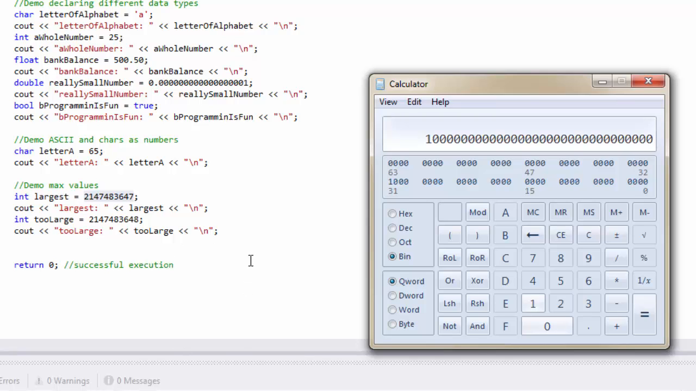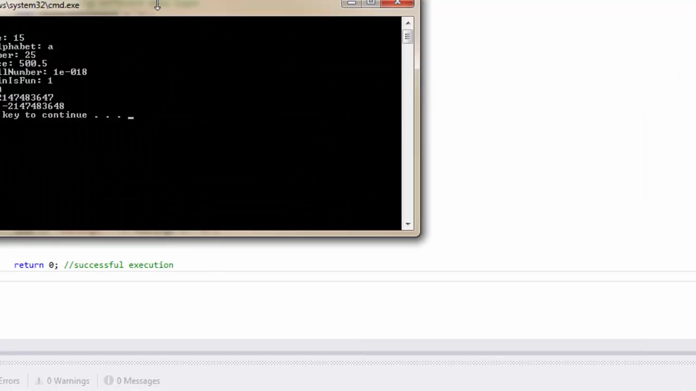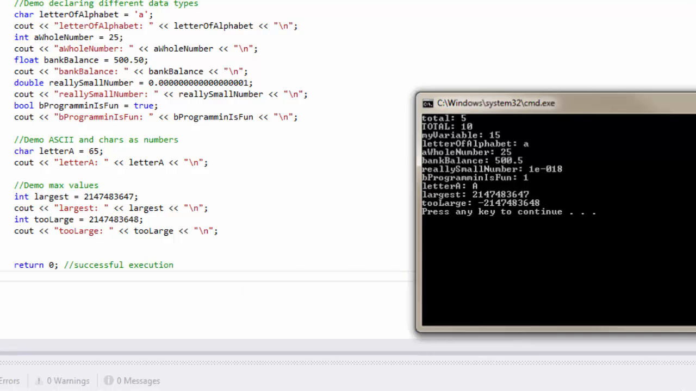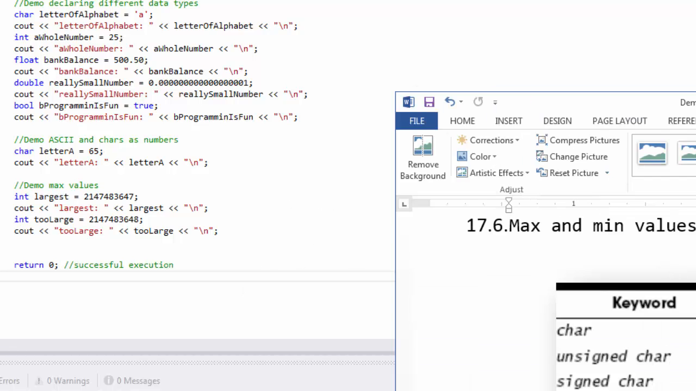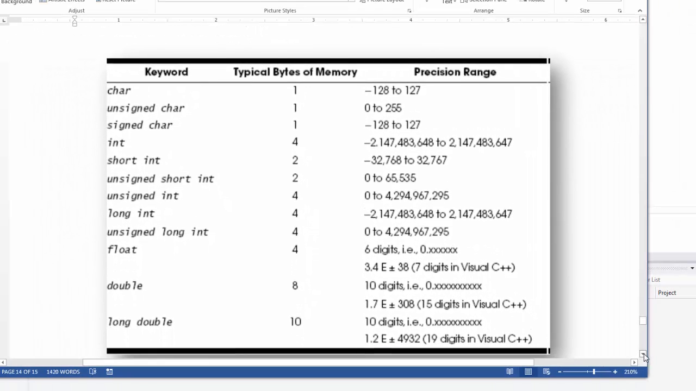And that's why when we run this, this turns into the largest negative number, or the greatest magnitude negative number, as opposed to the largest positive number. So it's a good idea, when you're programming, to look at a chart like this, which shows all the different types of numbers and their maximum values.